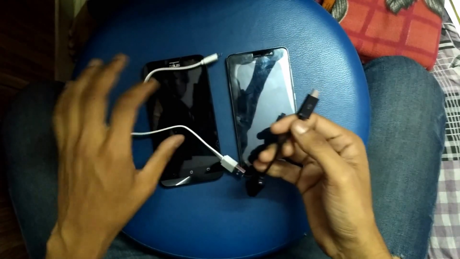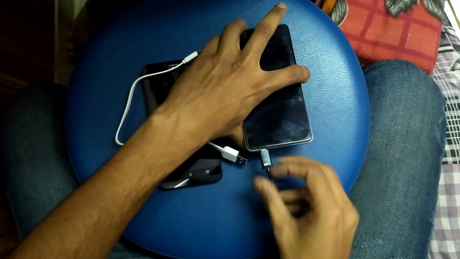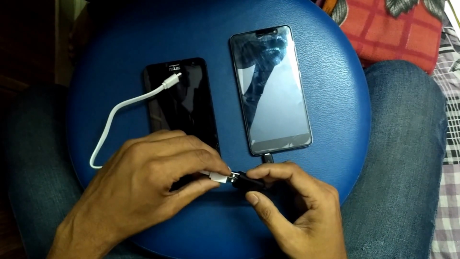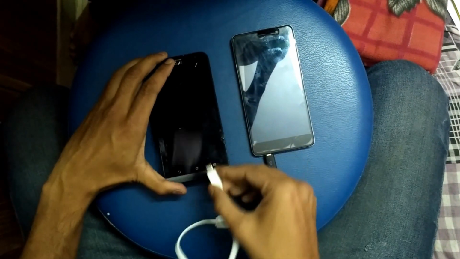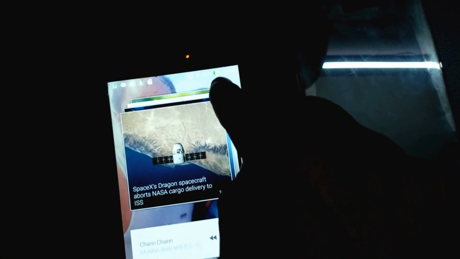So, I want to charge this phone. For that, I need to connect it like this and connect the other end to this phone, and it worked. So you're able to see that the light is glowing, and if you see here, it is getting a green light over here that indicates that it's getting charged.